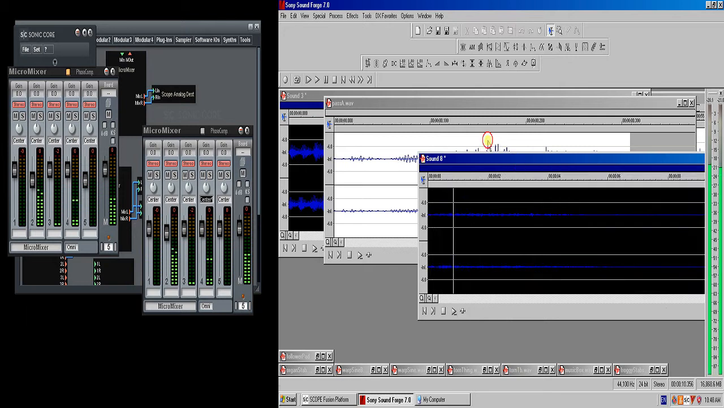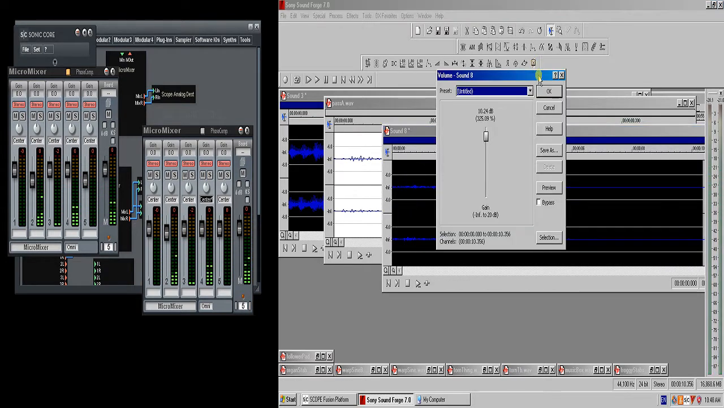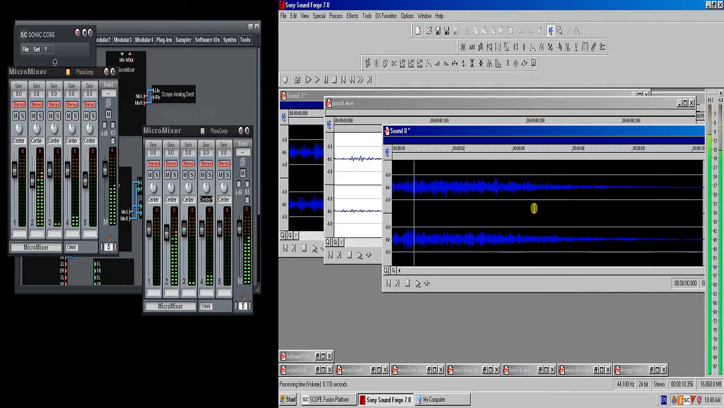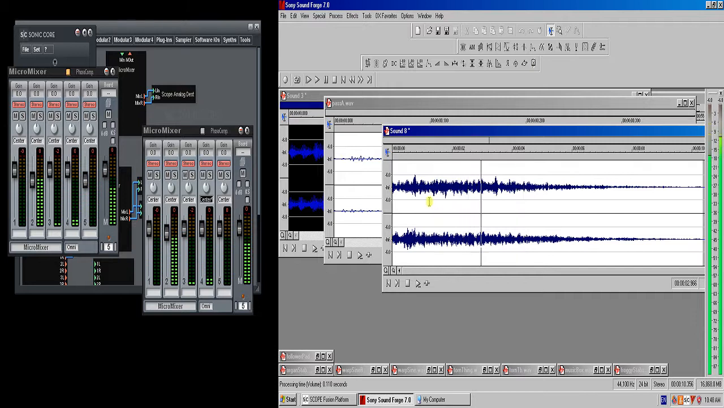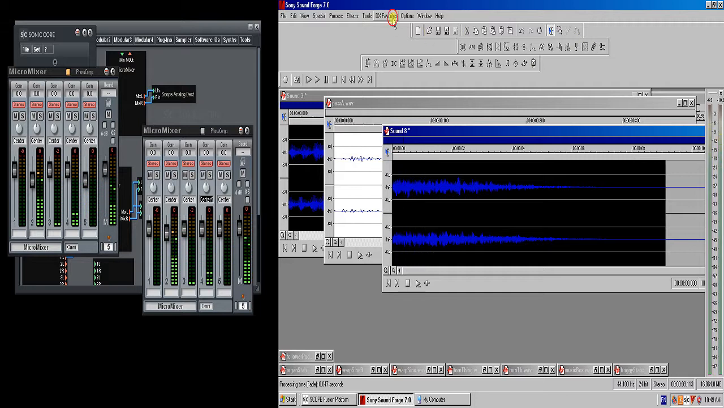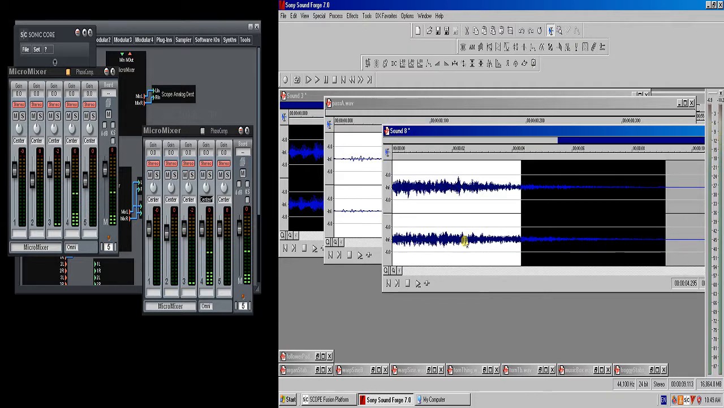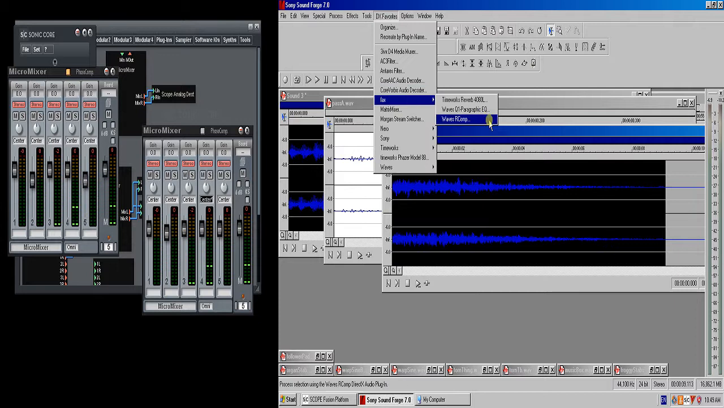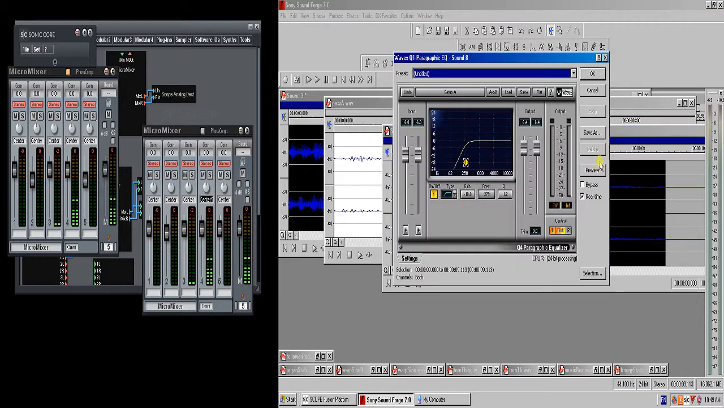Trim that again. Give it volume. I don't want that attack. Fade. Well, let's do EQ before fade. EQ. Just take away some of the lows.